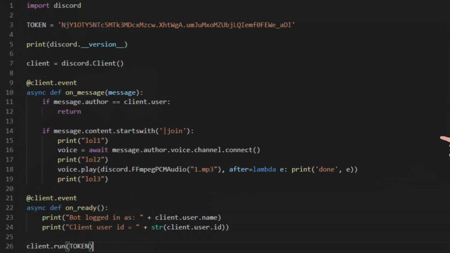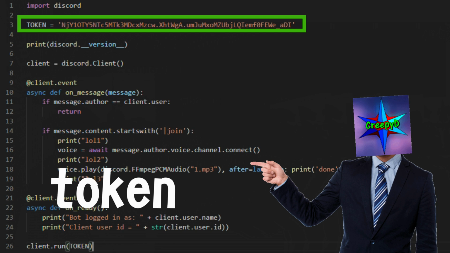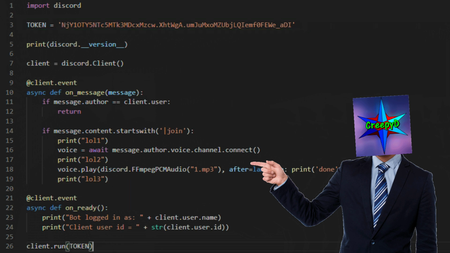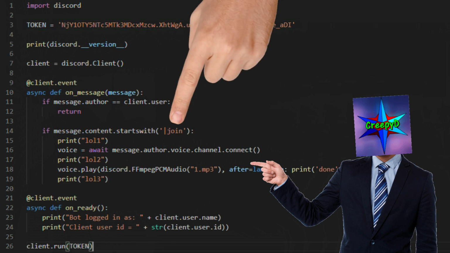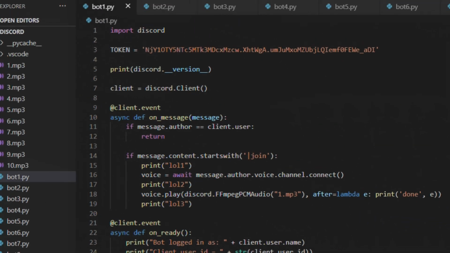Each of these bots has the exact same code except for their token. All the code does is make the bot join a voice channel when this command gets typed into a text channel. After the bot joins, it then starts playing one of these audio files.